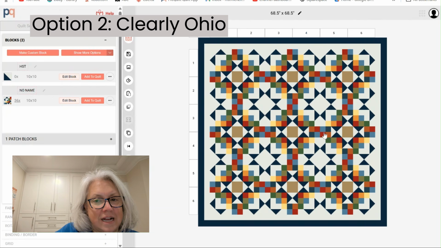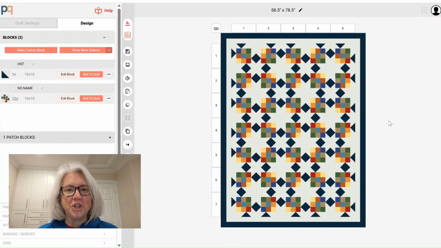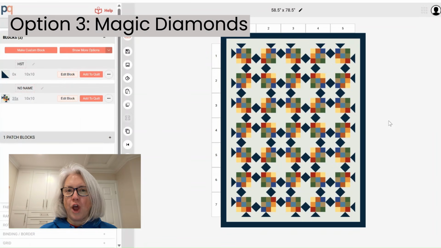It works best as a square, and it becomes 68.5 inches square. You could add another 4 or 2 blocks, but then that starts to get really, really big, and I don't think I want to make it that big. So option 2 is called Clearly Ohio.